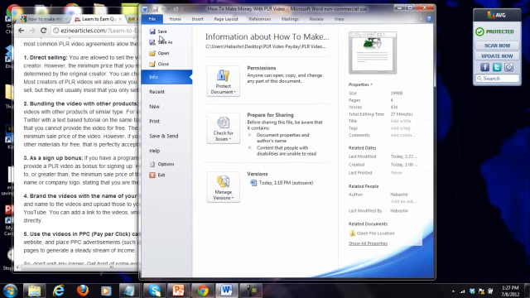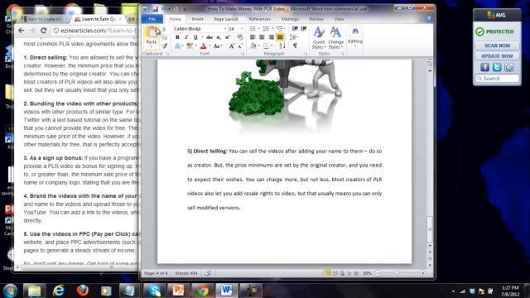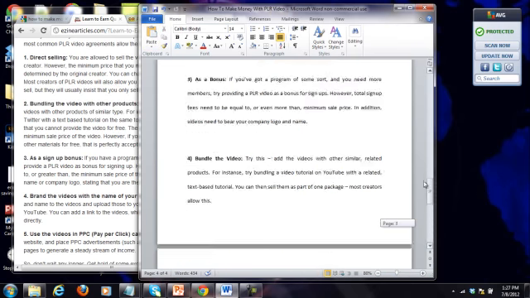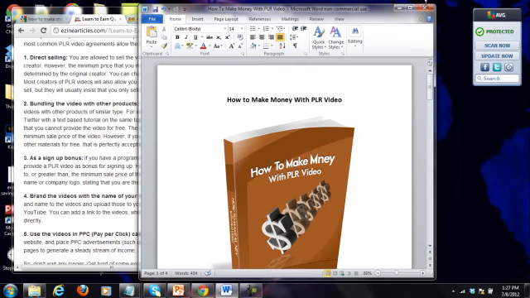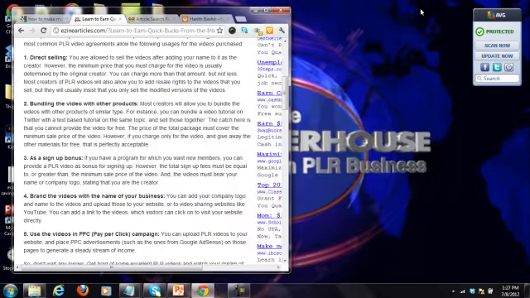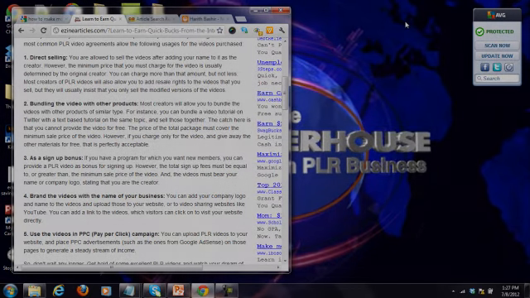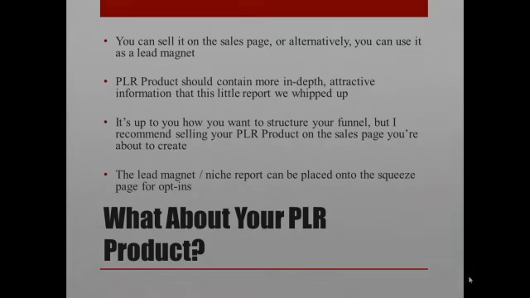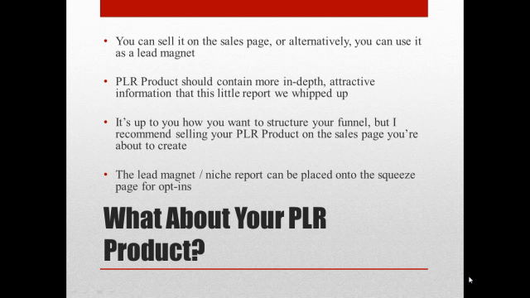So let's go ahead and save it. How to make money with PLR video. We have ourselves a nice little lead magnet. So that's about that. Once that's wrapped up, let's just go back and finish the presentation. Alright, so we just went through the process of creating a lead magnet. It's not really any more complicated than that. That was all there is to it.